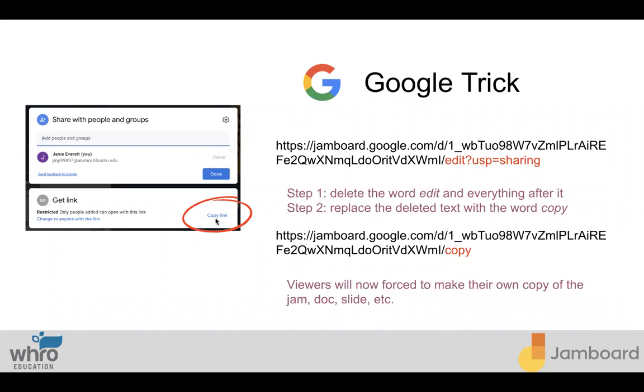When you copy that link for your Jamboard, here it is. I pasted it right here. This last part that I made red, delete that. So delete the word edit, everything after it, hit backspace, and then type the word copy.